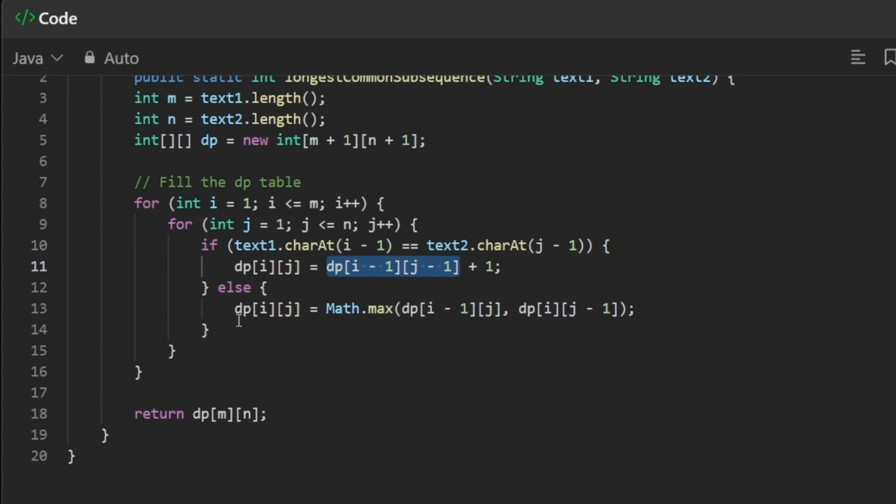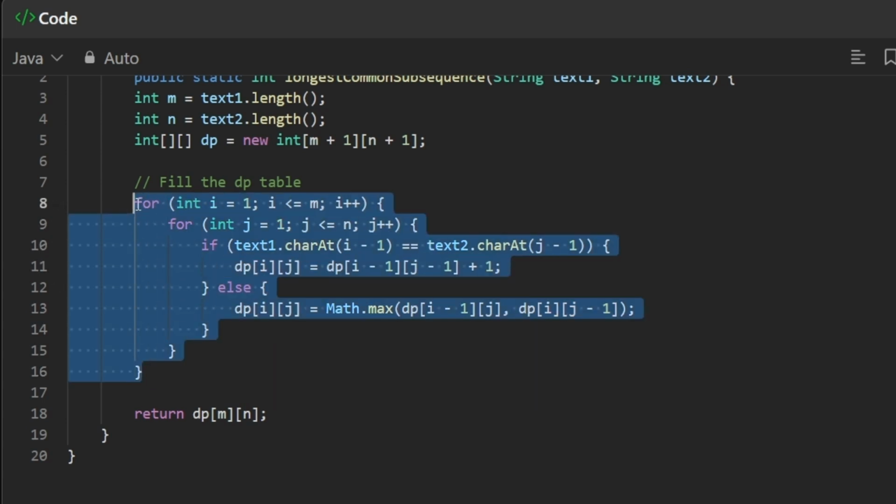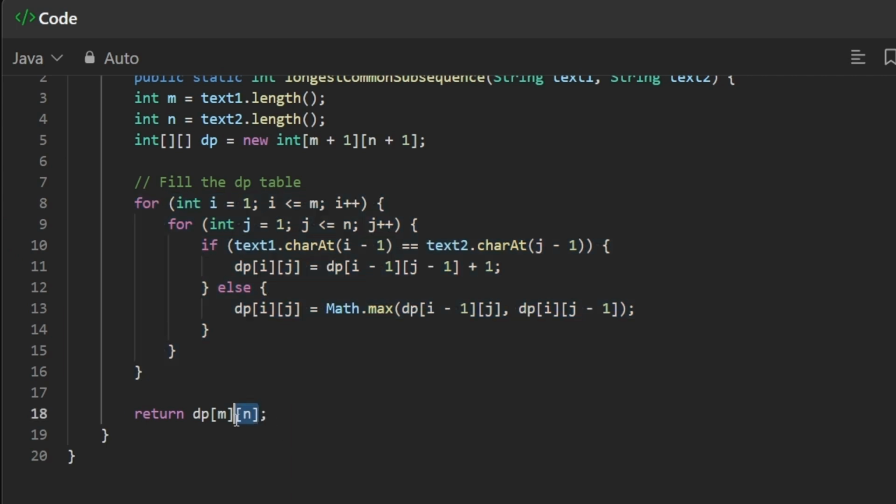If that is not the case, then we are simply going to pick whichever is the maximum value for any particular ith and jth element from its adjacent neighbors. So whether the top value or the left value of any given cell. And in the end, we should have completed all the values for the longest common subsequence, and the very last element inside our DP array is going to represent that. So we are simply going to return that value. That should give us our correct longest common subsequence.